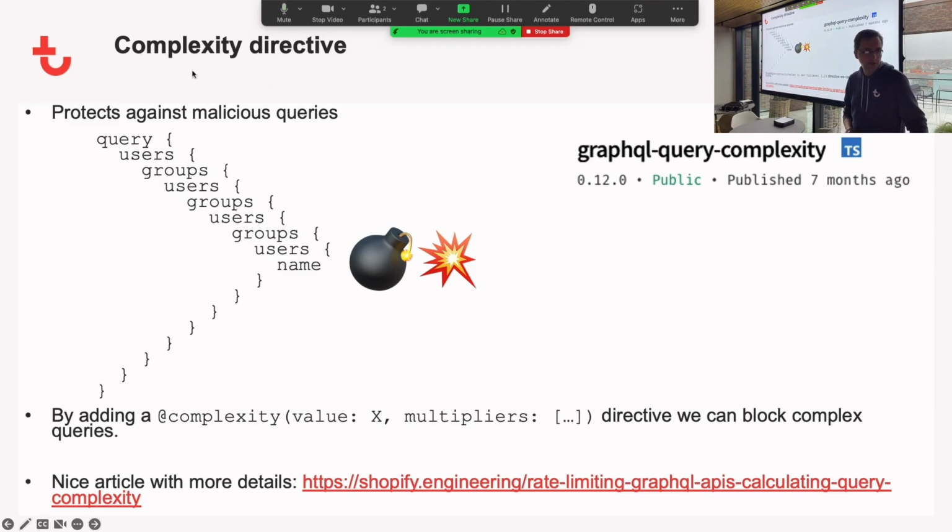So in this case, if I query for all my users, I want to get all the groups they're in, and for all those groups, I want to get all the users in that group, and all the groups of those users, and so on and so on. You can see that explodes pretty quickly.